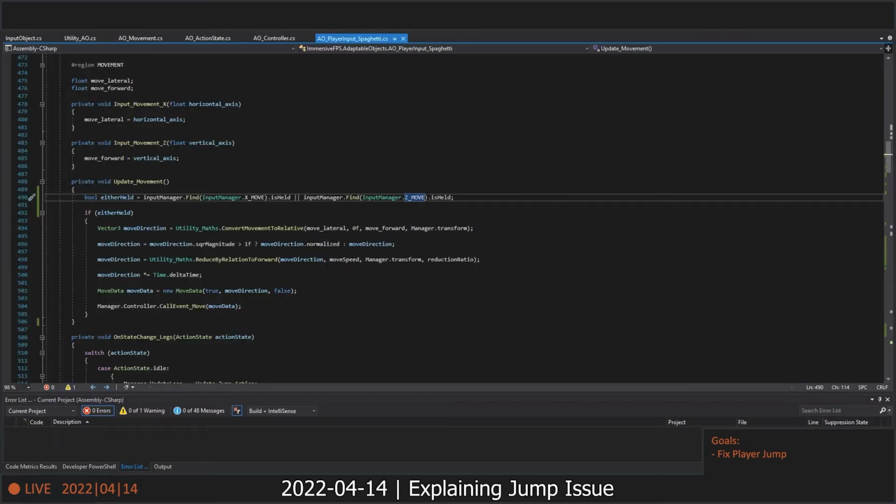All right, that was probably the issue. I was doing X move for both of these rather than X move and Z move. So hopefully that's the issue. We'll try it again, and then I will set up the other two.